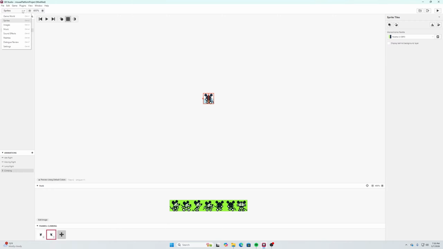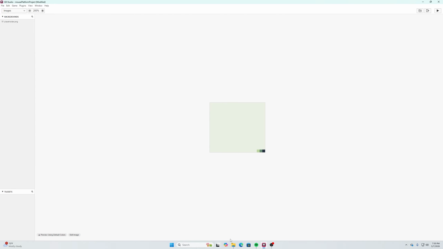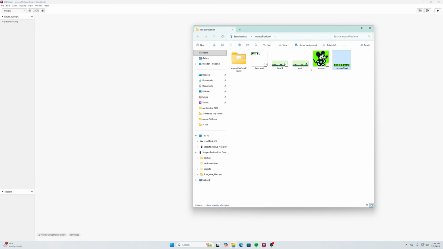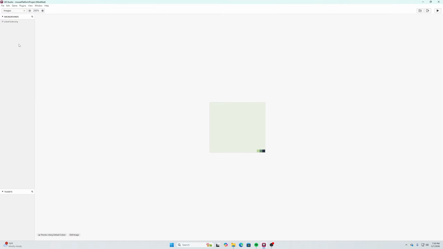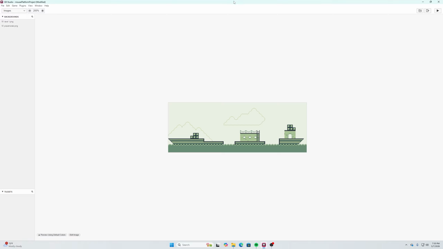Now if I go up here to images, and I go back to my folder here, now I'm going to take my level 1 that I created. So it's just this level 1 PNG file. Click and drag and bring it in here. And it puts it right into this layout. So we're good with that right there. Not a bad idea to go to File and Save.